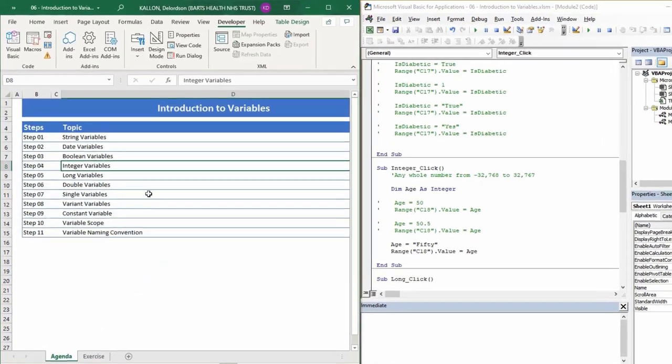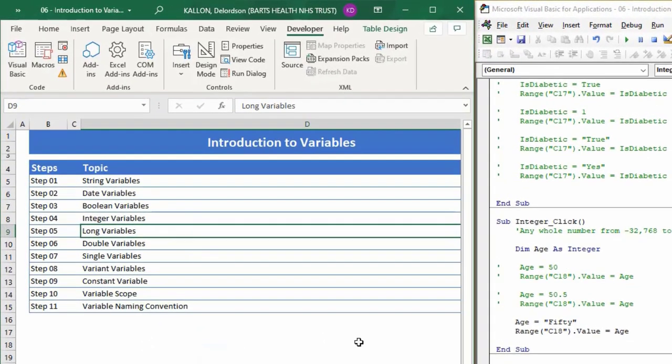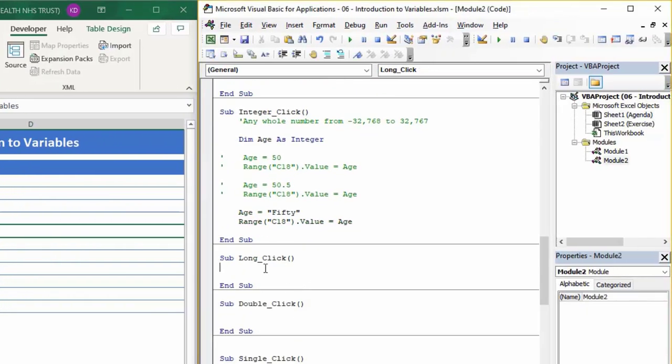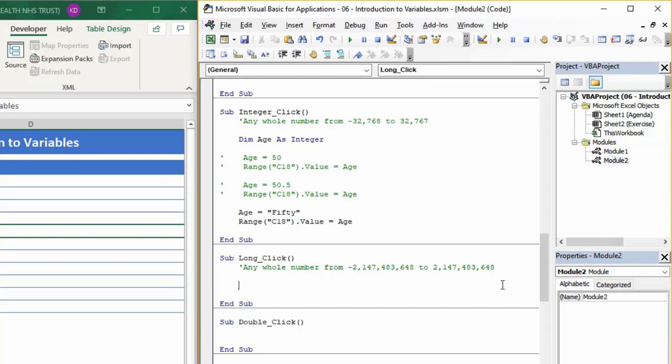Next, let's take a look at long variables. Long variables are whole numbers, but from around -2 billion to plus 2 billion. So we tend to use long anytime we're working with integer variables that we think will go beyond 32,000.